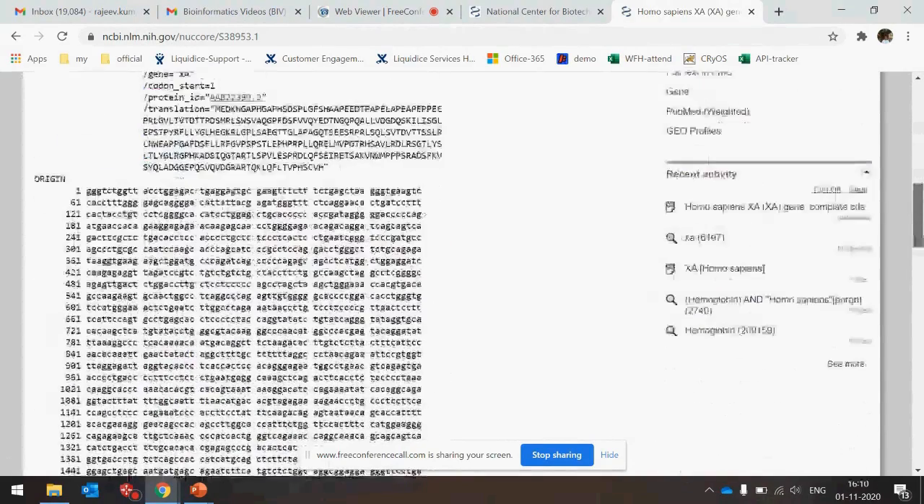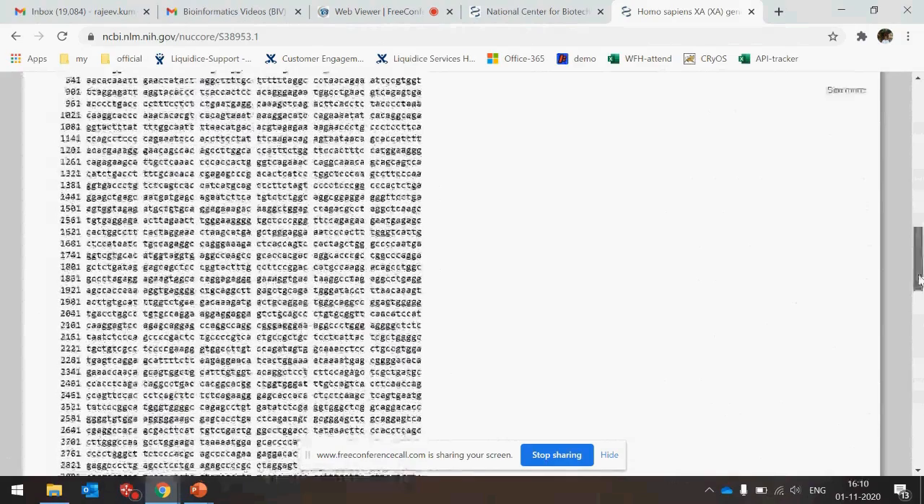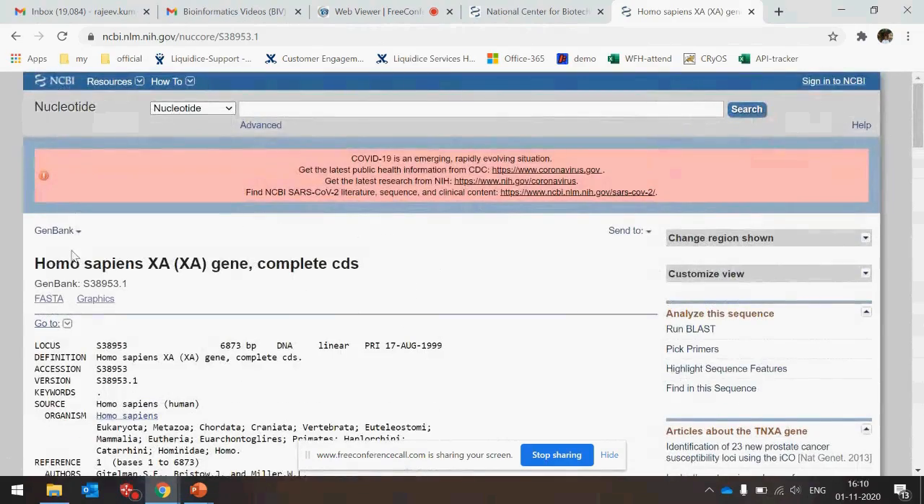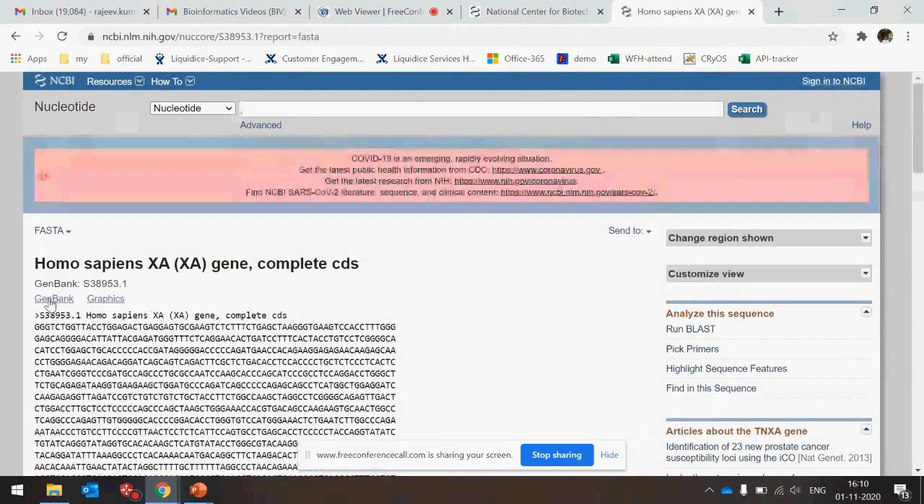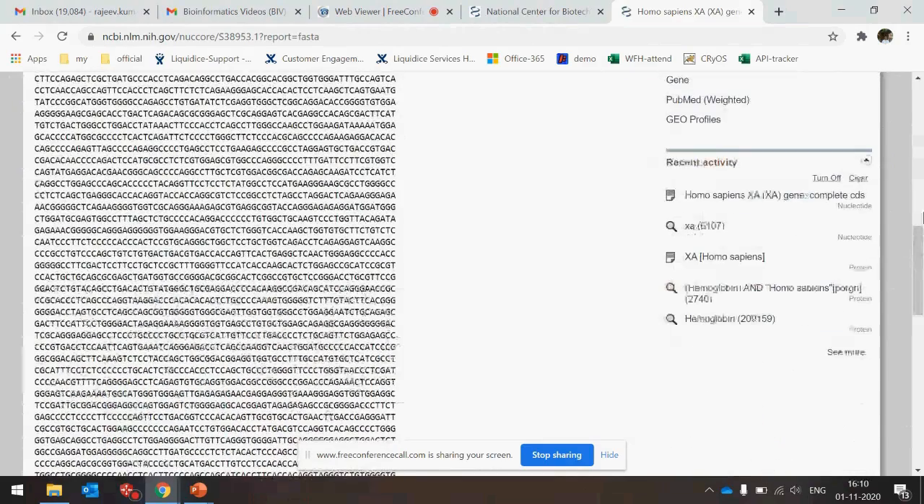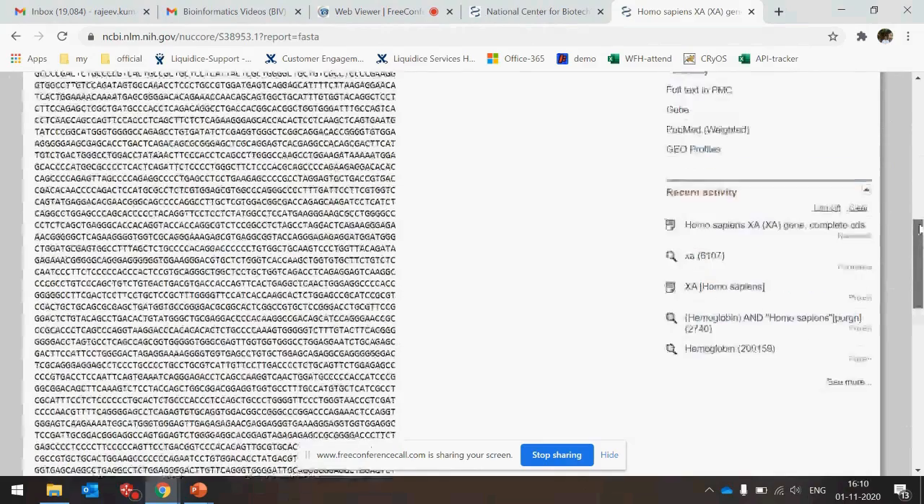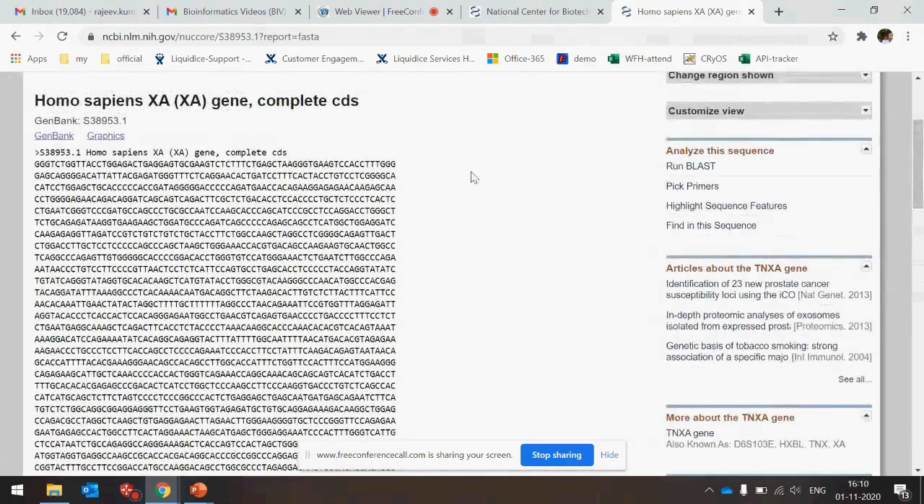So we go a bit down. We see this is the sequence, taken from the GenBank database. We want to see its FASTA format, so we will click here. This is the FASTA format. You can see it in capital letters. You can notice here that since it is a nucleotide sequence, it is in the form of G, T, C, A, G, like this. Guanine, adenine, cytosine, like this.